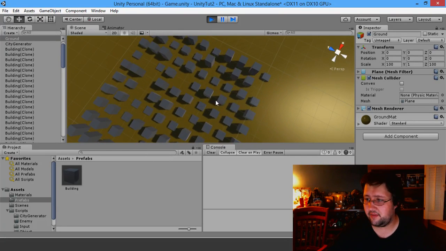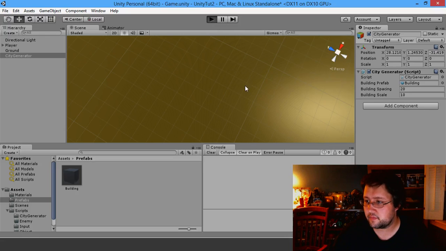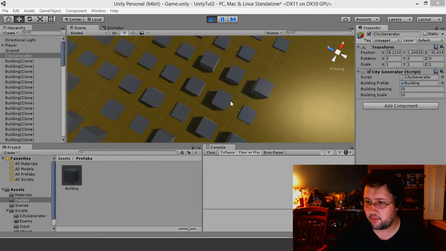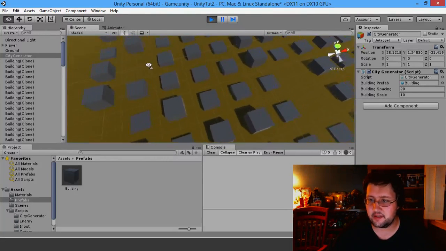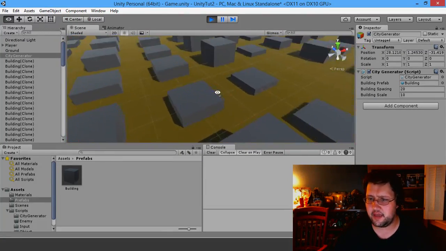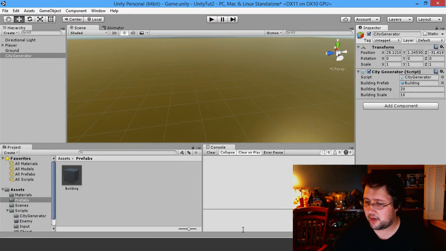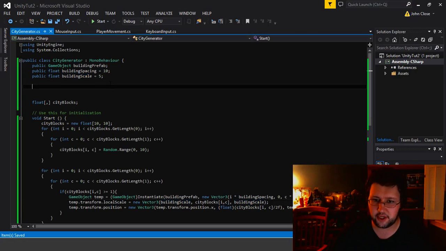So now that we have those two values, I can look at my city generator and let's make the scale 10 wide, and then I'm going to make the building spacing 20 wide. So now we have a bunch of really wide, short buildings. So we obviously want to be able to increase the size of this. So we're going to add 2 new values to our building generator.